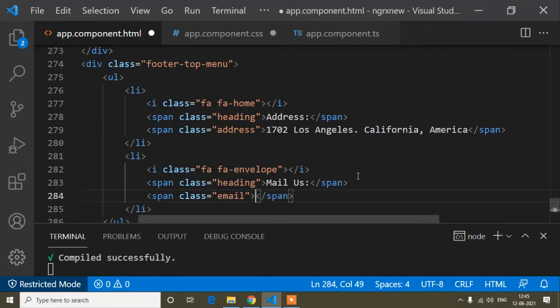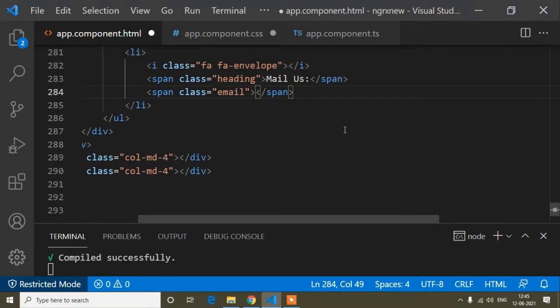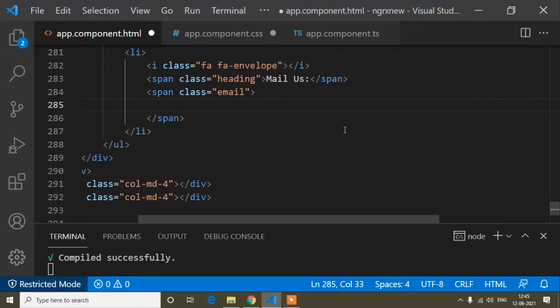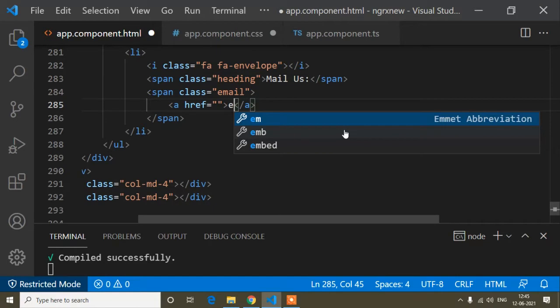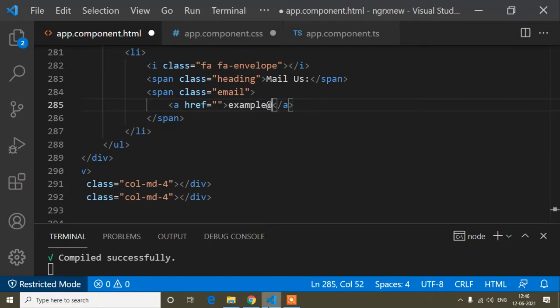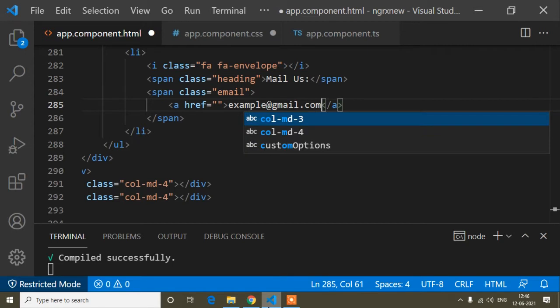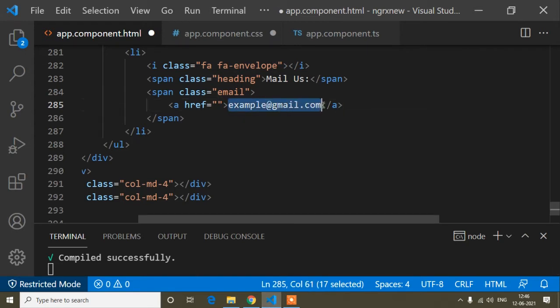Okay, and now email is inside this email class. Here I will write an anchor tag, because when I click this email, I have to be redirected to an email. So that's why I have written an anchor tag, and here I will write the HTML5 trick that will redirect to your email. First of all, I will write the email. Suppose the email is example@gmail.com.